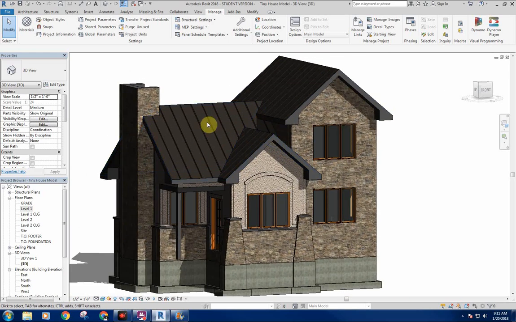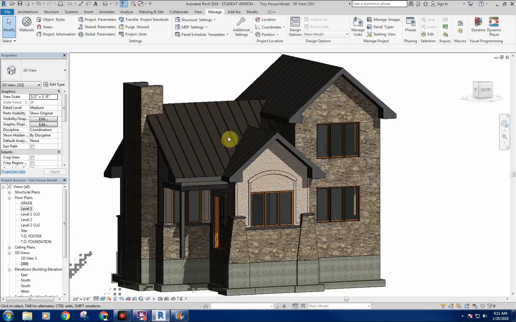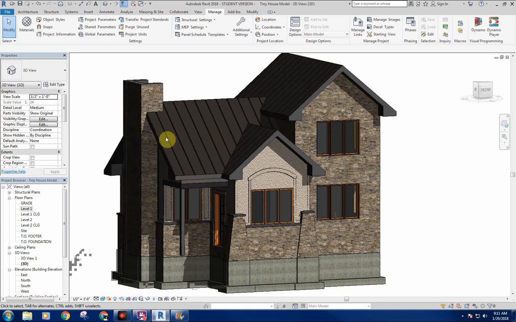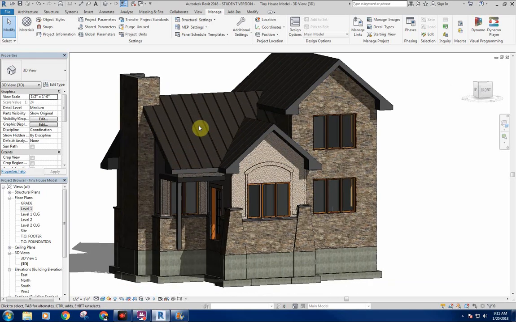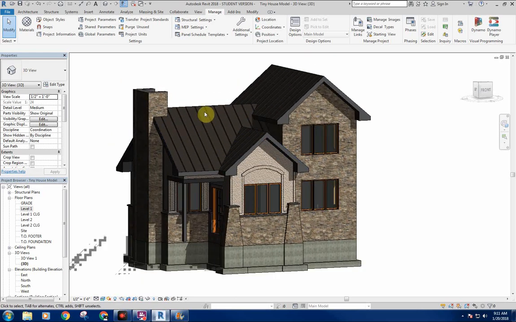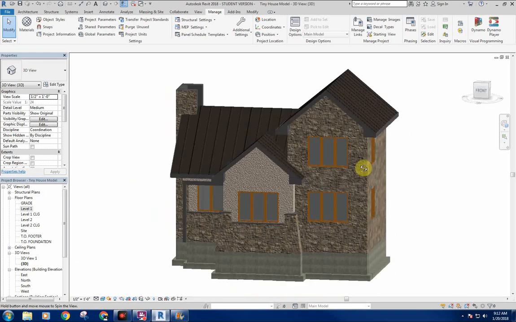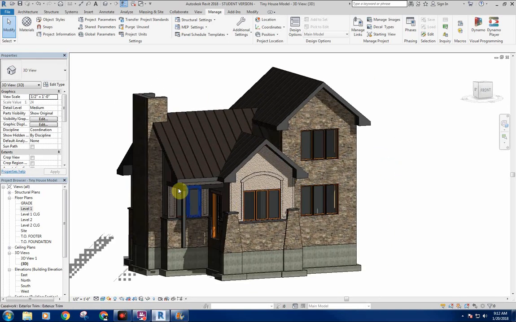Usually I don't end up doing that unless I'm getting into a really intense rendering or something like that that I want to look really nice. But for the most part, this kind of gets the idea across without having to go in and model each individual standing seam there. So that turns out looking pretty decent all the way across there.